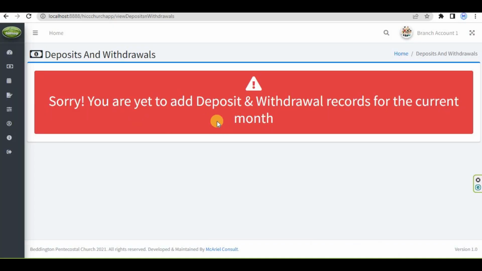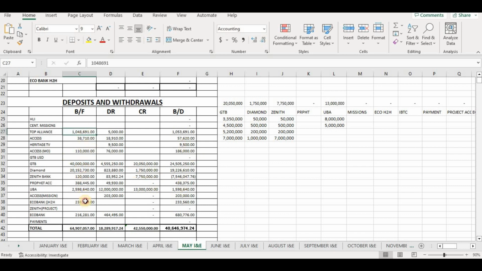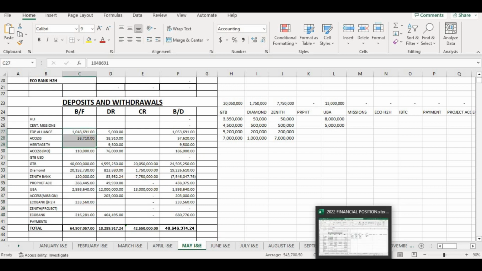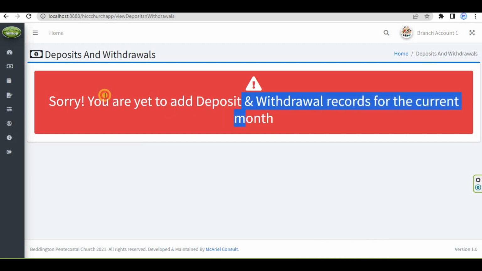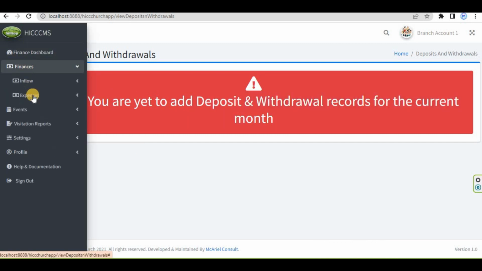Now as you can see here, currently it says you are yet to add deposit and withdrawal records for the current month of April. We are in the month of April and there are no records for deposit and withdrawal for this current month, but there are for the month of March. Before you begin to fill this, I believe you have to first populate the balance brought forward for the current month, which means what you have here is the balance of what you had in the month of March, right?